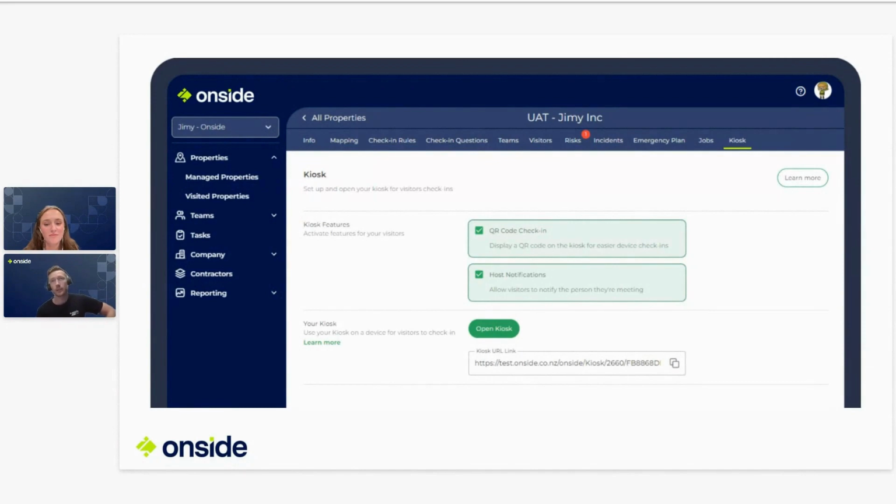And what Onside does is that we allow you to take that. It's just a URL, so you can run it on a tablet, you can run it on a laptop, you can even run it on the phone. I've seen people using it out in the field on their phone. It just needs internet connectivity basically to run. And you can have that running in as many places as you want per site. So it's not a cost per kiosk. It's just you have a kiosk link for each site that you've got a subscription for.